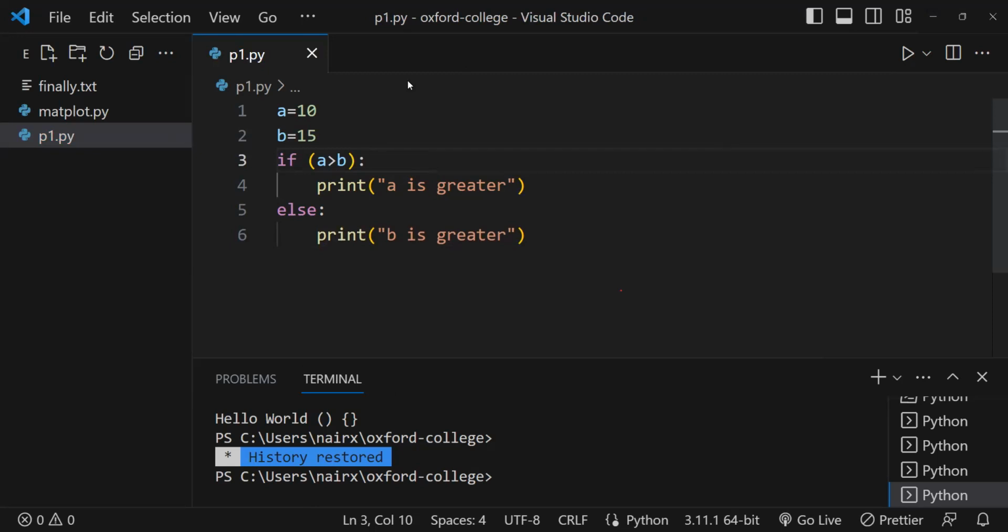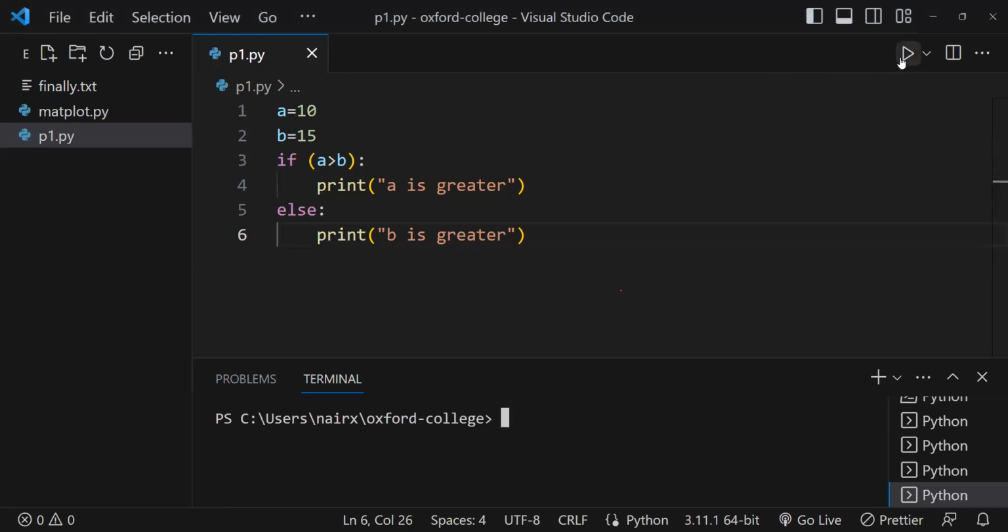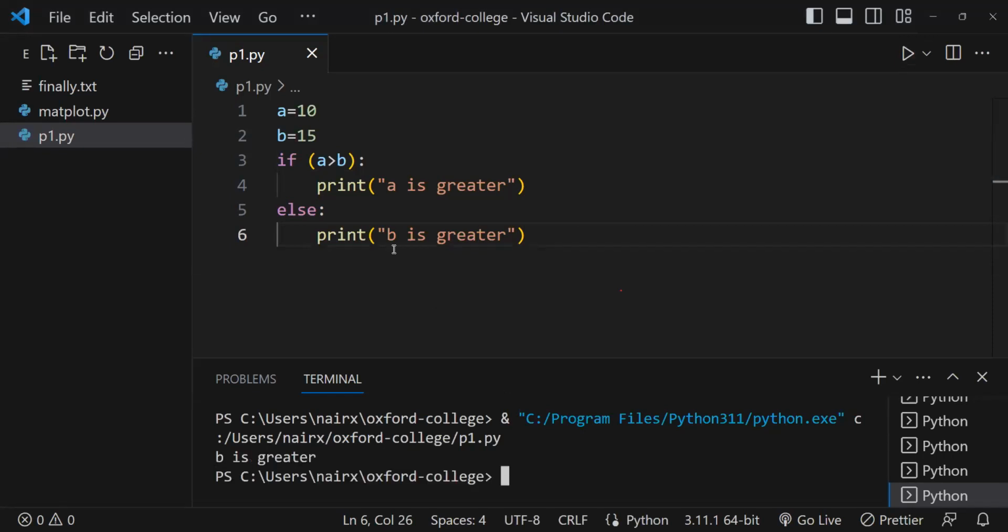So now if I run this program, just give me a second. Okay, so now I run this program, and I obviously get the result here as B is greater, because the value of B is greater than A. So it has come to this else part, and then we print B is greater.